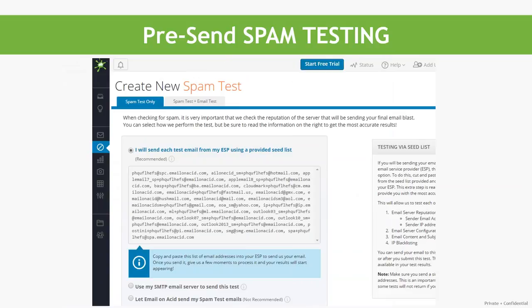All right, so you've done your email preview testing to make sure it looks right, and you've done your URL validation to make sure all of your links are correct, and now you're going to want to do some spam testing to make sure that your deliverability will be where you want it to be. So we have 3 different testing options here: Seedless, SMTP server, and letting Email on Acid send your spam test results. The Seedless is the most accurate because it's going to test your ESP's reputation, because you're sending it directly from your ESP to this list of addresses.